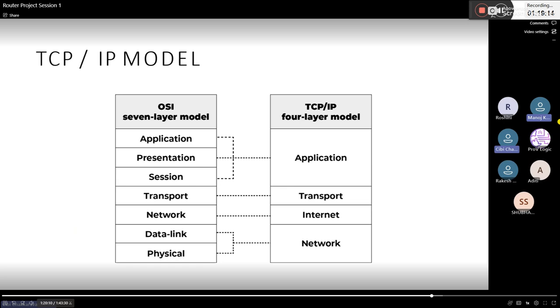Next, the TCP/IP model. Why do we need this? Obviously because this routing process is done in the network layer, so it is important. For your understanding we are providing the TCP/IP and OSI layers. There are 7 layers in OSI: application, presentation, session, transport, network, data link and physical layer. And in TCP/IP we have 4 layers: application layer, transport layer, internet layer, network layer.